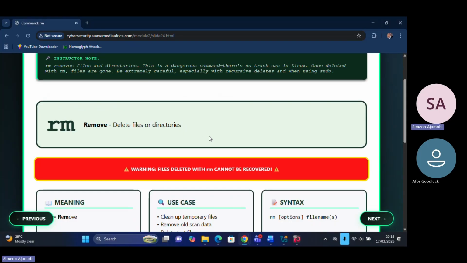So we have the remove command, the RM command. RM stands for remove. You can use it to remove files, and you can use it to remove directories. In another word, as a synonym to the word remove, we can call it delete. So RM can be used to delete files and can also be used to delete directories.